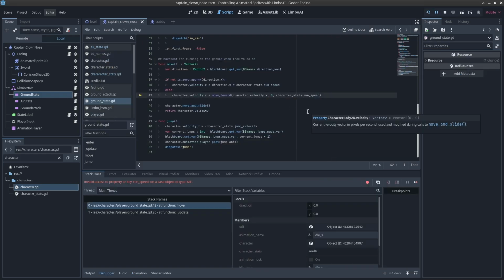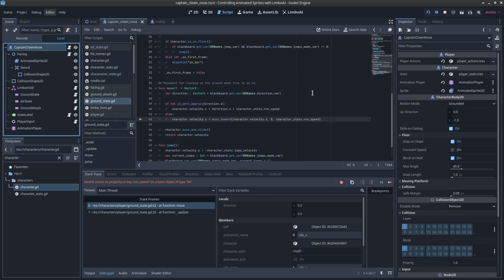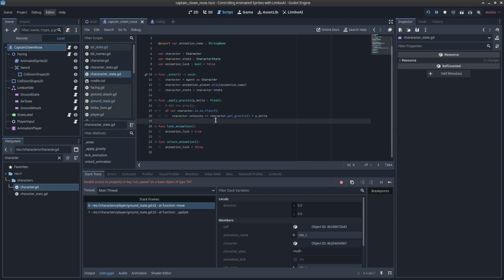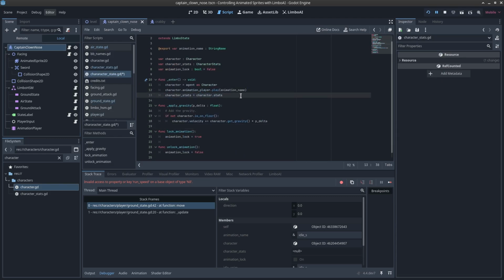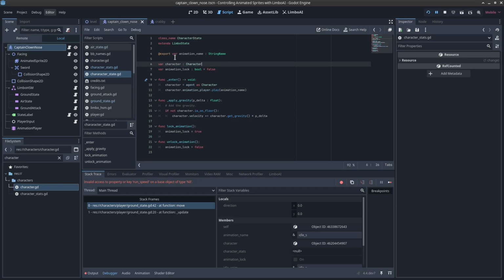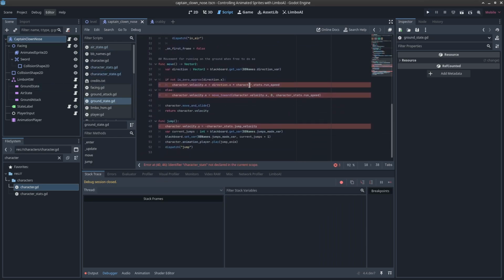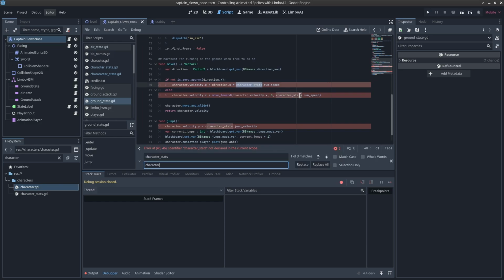So I'm going to hit play. Let's see, character stats, run speed. Okay, so right now it's not getting the character stats. Let me see here. If we look up the symbol, character stats equals character.stats. And actually, we don't even really need a separate variable here. Character already has character stats. So let's just erase that. Let's go to ground state and clean up a bit. So anywhere that we need character stats, we're going to need to replace this with character.stats.